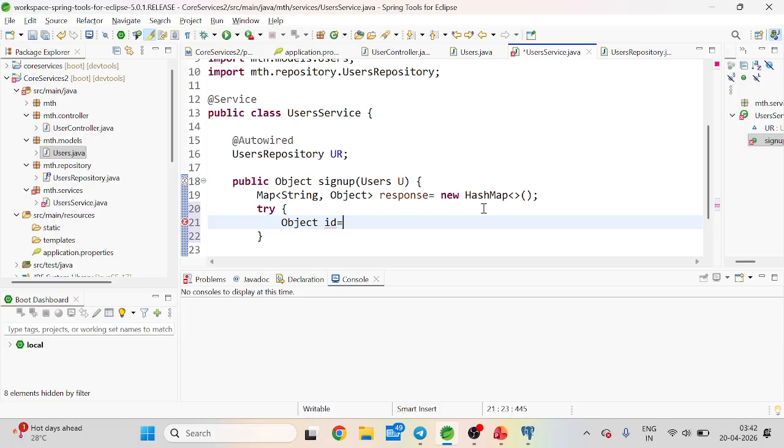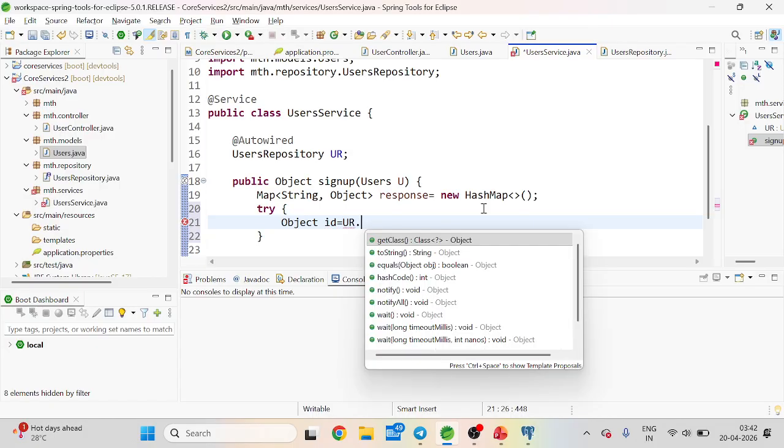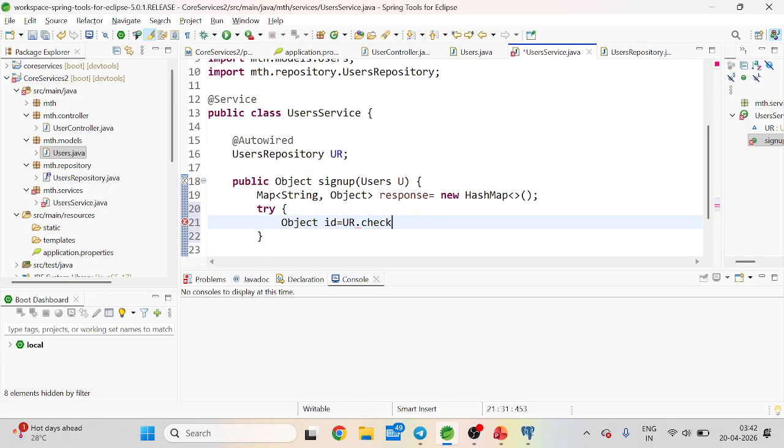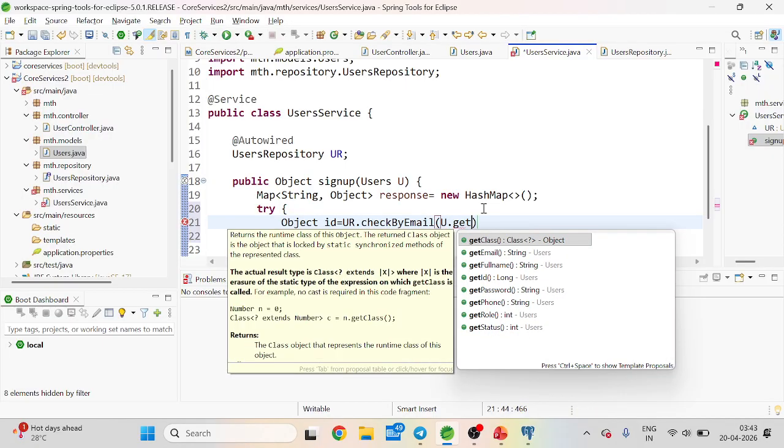So I want to get the id. For that, I want to write one logic to check the email. So that is the id you want to get, then I have to check it. Okay, so now let me take this ur. So ur is the user repository we already created. checkByEmail. So this is the method where you call u.getEmail.